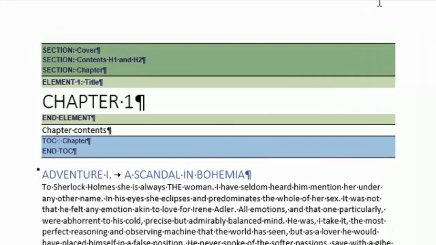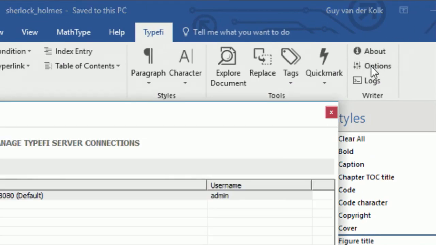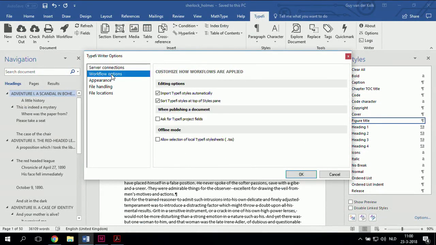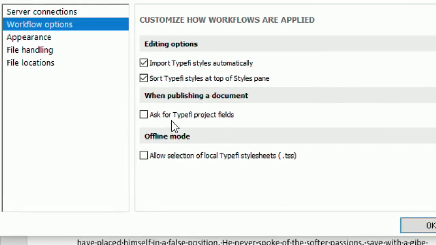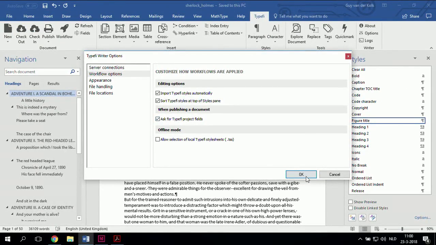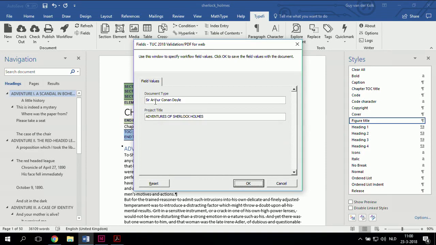And there is such an option if you go to the Options menu and go to Workflow Options, ask for Typefi project fields. Okay? So if I check this option, now when I click on Publish, I first get a pop-up that allows me to verify the project fields as part of this document. So it's a way in which we can ensure that project fields are actually filled by putting them in your base. Now this is an option because not all of our customers use project fields. So if we were to enable it by default, then everybody would get it and maybe not use it.